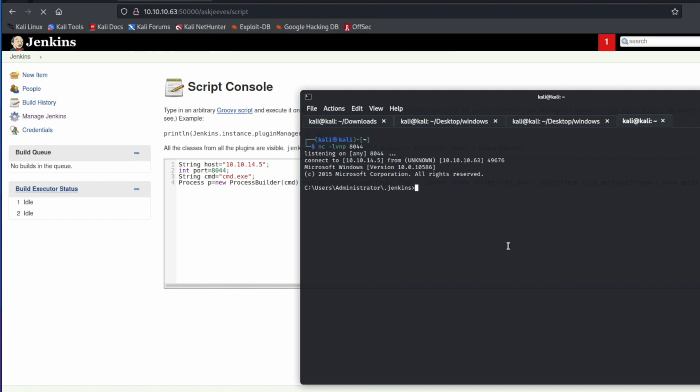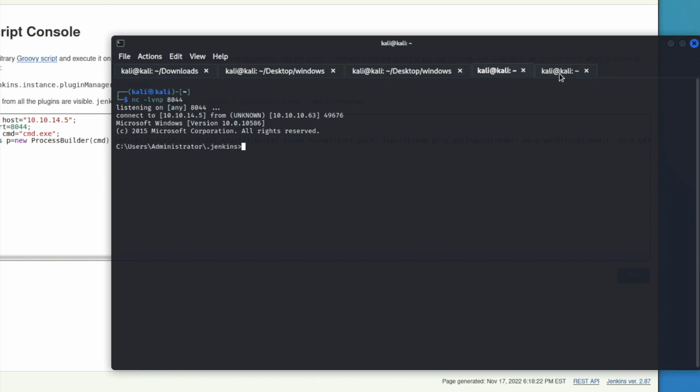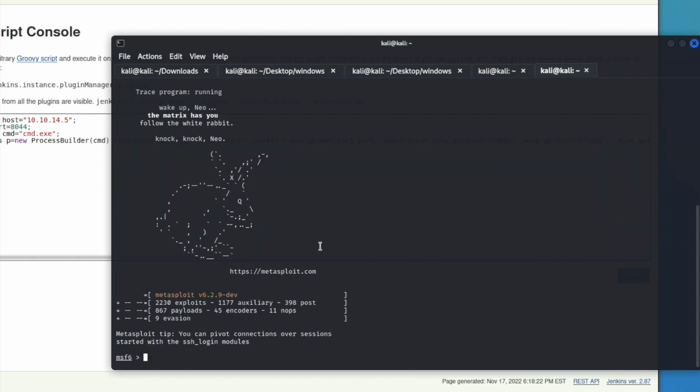So now what we want to do is send this over to a Meterpreter session. So we can open up a new tab and type in msfconsole, just like this, and let this run. And then we are going to set up what we need to move the shell from over here, our netcat listener, to the Metasploit console. So what we'll want to do now is type in use exploit/multi/script/web_delivery, just like this.